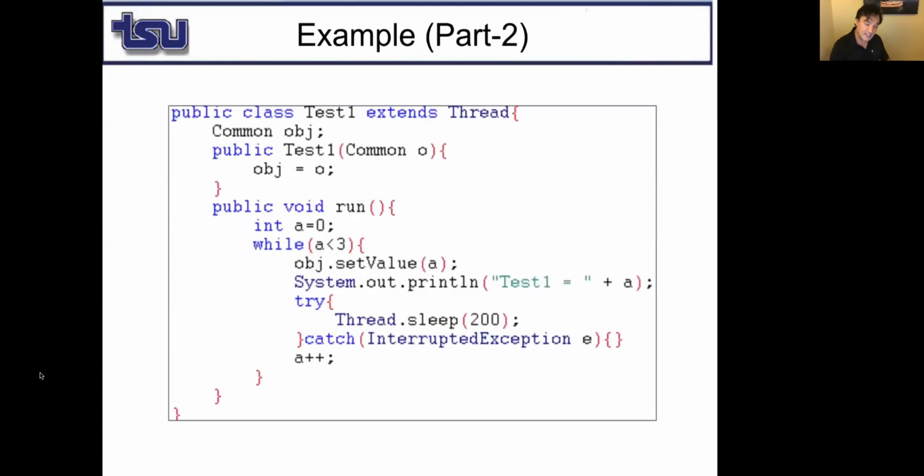I'm creating a reference to common class. I didn't use the new keyword. I did not allocate any memory space, okay? And test1 takes a common object as input and assigns it to obj. And then I have the run method. Run method goes from 0 to 3 and makes a call to set value. How many times? 3 times, okay?